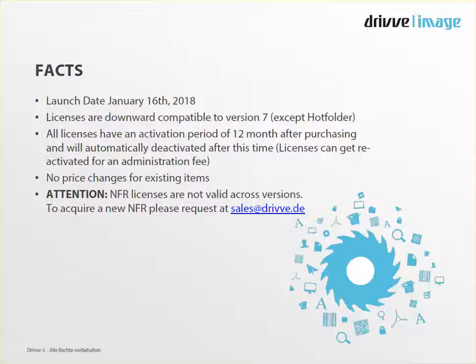So if any of your customers has an older version, we would recommend an update to at least version 7. The setups of the last two versions are also available at our homepage. That licenses are downward compatible to version 7 means pretty much that if you order a license and you have an installation still at version 7, that's not a problem at all. You can use the new tickets with version 7 and version 8, of course, except hot folder.